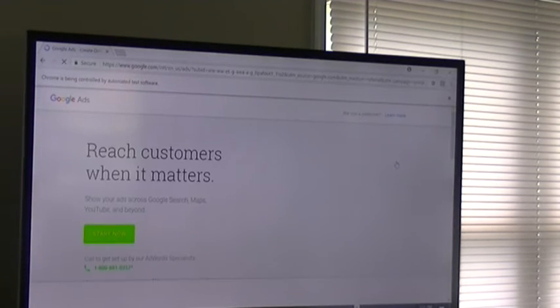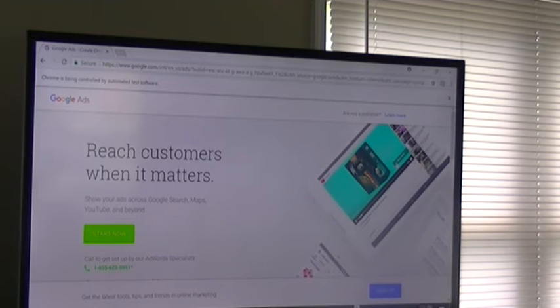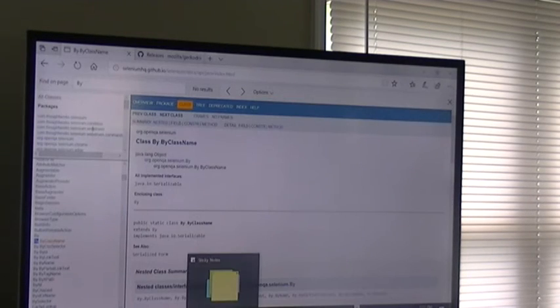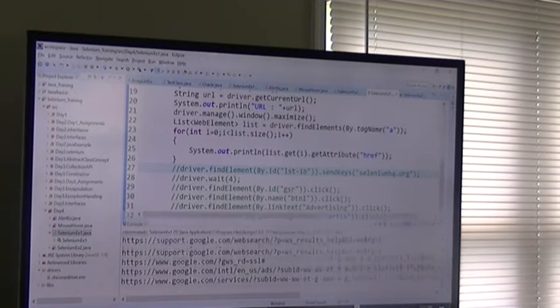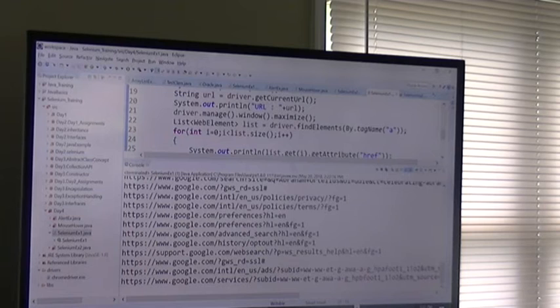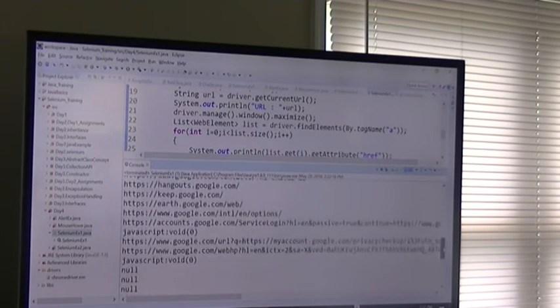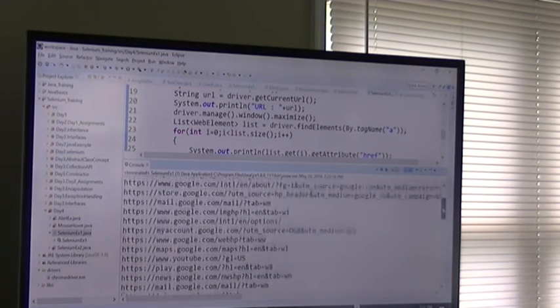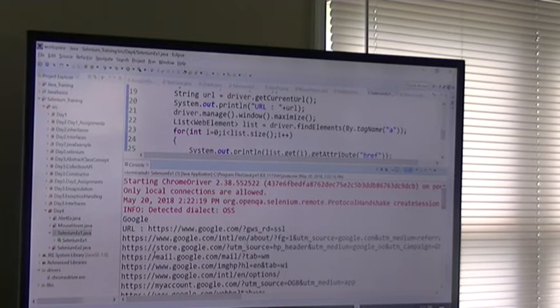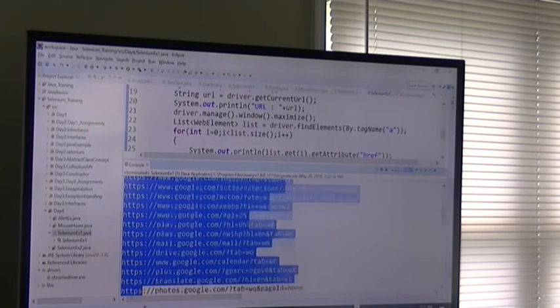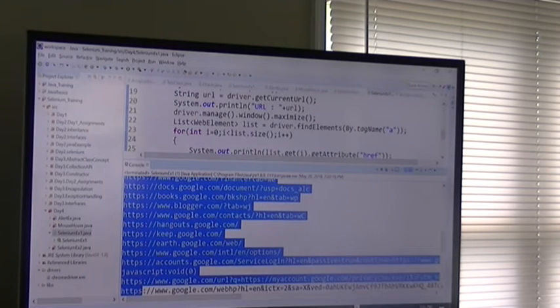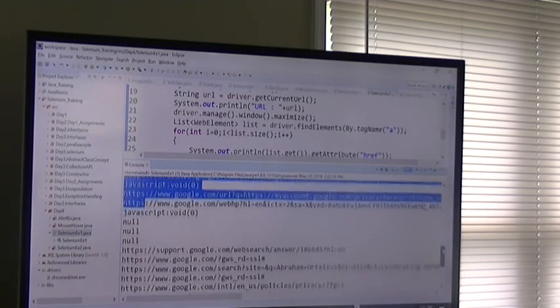Just maximize it, and he clicked on the advertise, and whatever he passed, just did it. I'm not closing the browser at this point, but it should give all the URLs for you. We'll walk through what it actually did. Okay, so if you noticed here, by the tag, it brought in all the href references within the tag A, all the URLs.